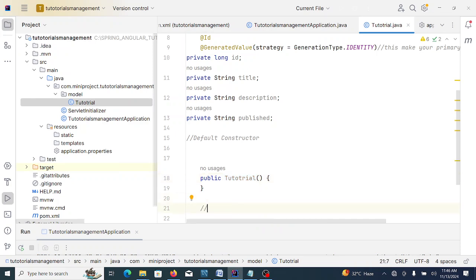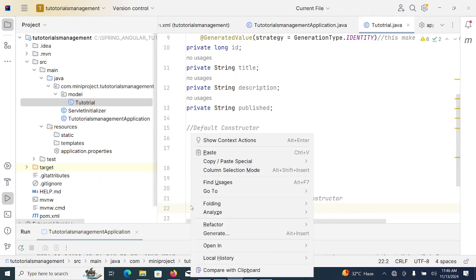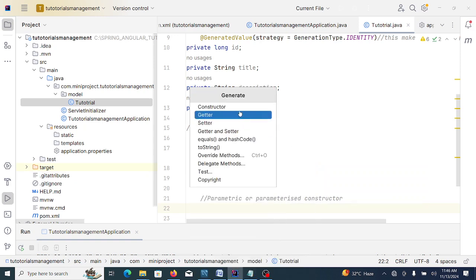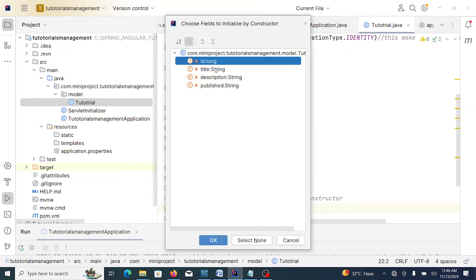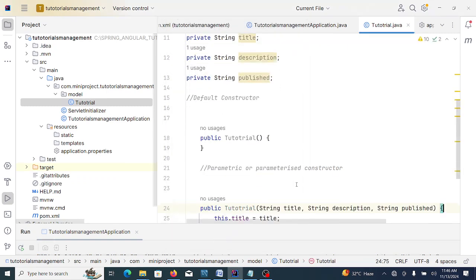Next, we needed a parametric or parameterized constructor. Then you right click, you move to generate, then you go to constructor, then you select all these three, and then you are done.